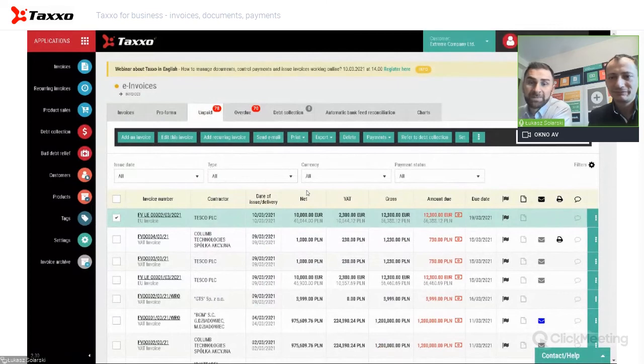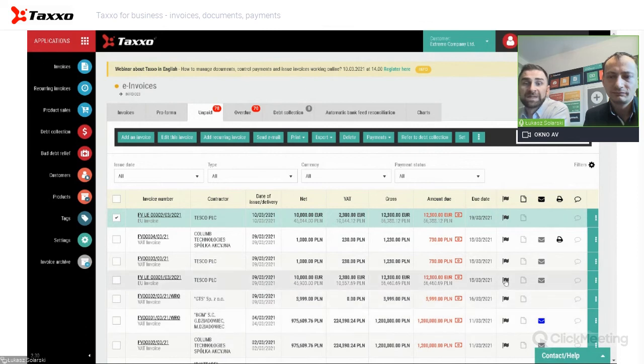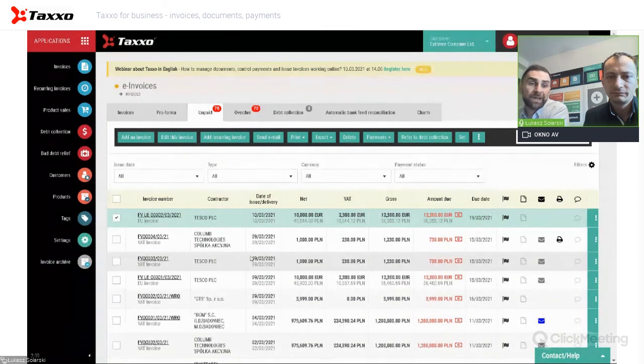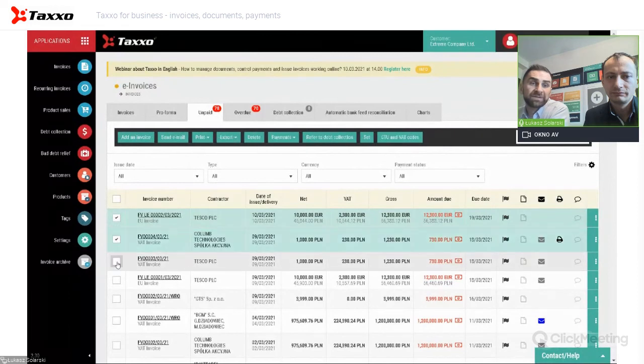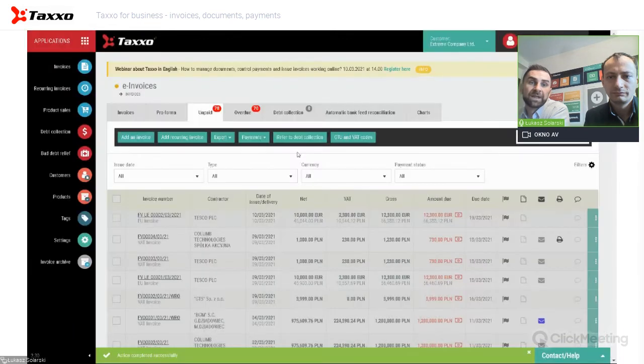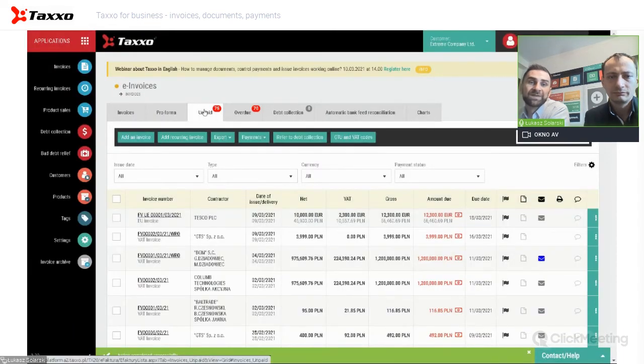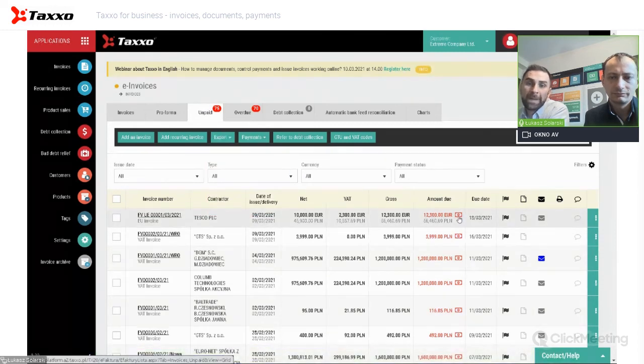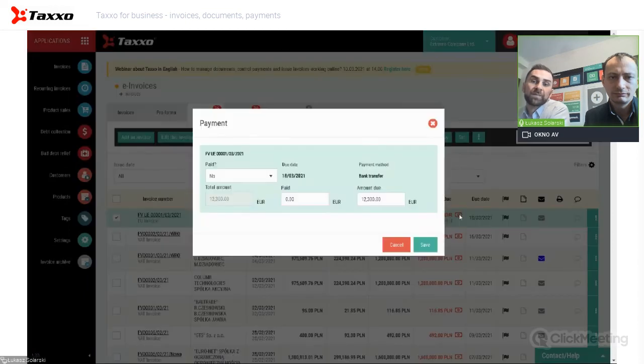I think also it's very important that you can mark some invoices as paid. And to do that, you just mark some invoices, for example, on the unpaid list. And after that, you go to payments and you mark as paid. After that, the number is decreasing. You can also go to the money icon, and you can mark invoices as paid or not.